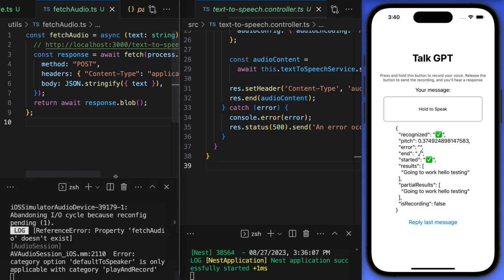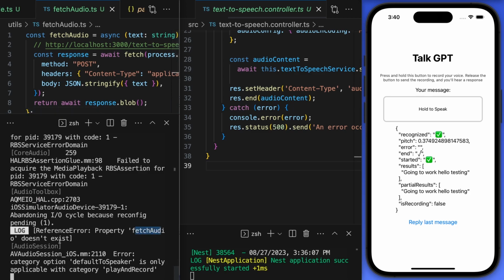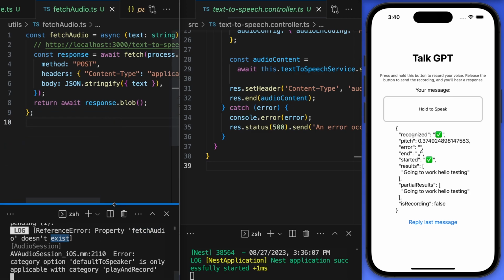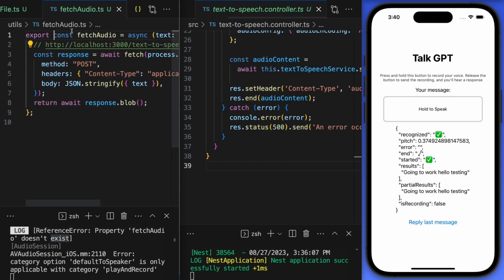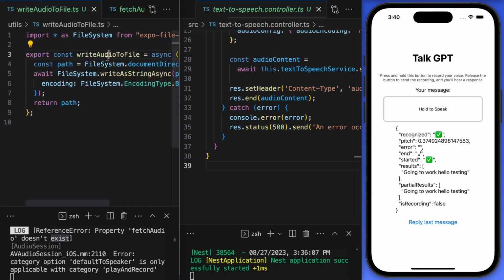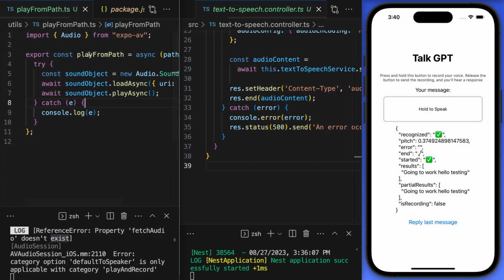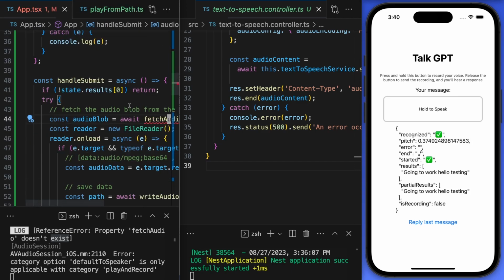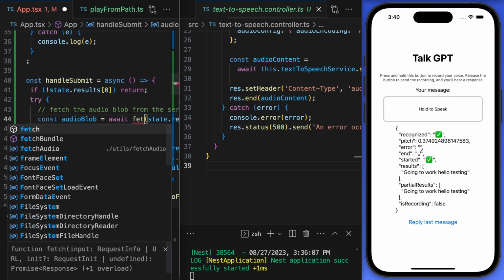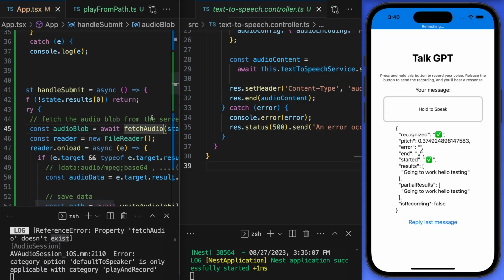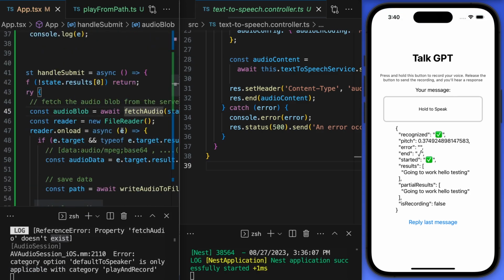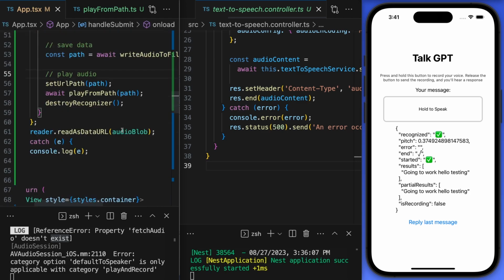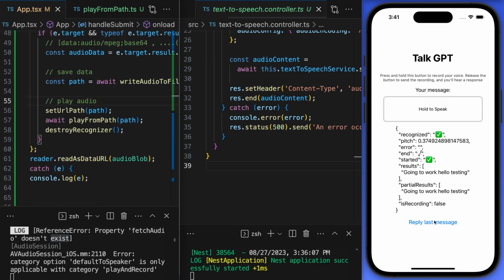All right, so here we have an error that says that fetch audio doesn't exist. And yeah, we didn't export this function, now that I'm seeing here. So I'm going to export this. Let's go back here and let's import from the utilities. All right, let's see if that fixes the issue. Let's try to run this again.